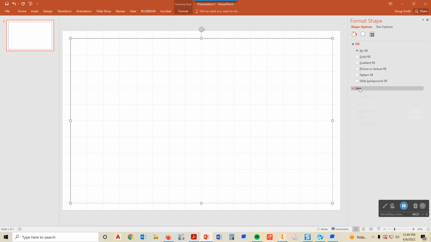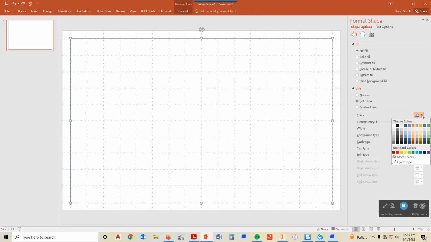So I'm going to pick on the line option. If I don't want a line, I can pick right there, and that would completely remove any line. If I pick on solid line, which is the default, I can come over here and change the color. So let's say I'm trying to make a border, and I want to make the border a color. Let me choose one of these blues down here.